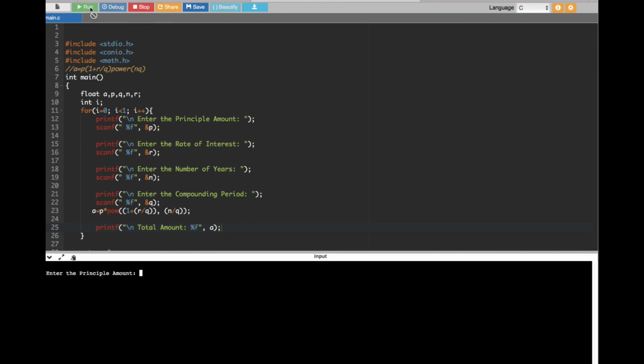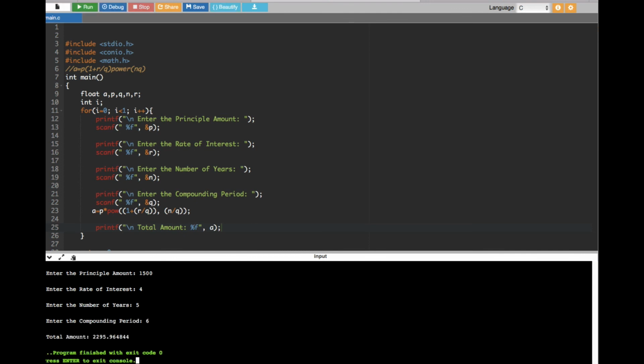Okay, now it's asking for the principal amount. Let's put 1500. Enter the rate of interest, let's put 4. Enter the number of years, let's put 5. Enter the compounding period, let's put 6. So it's calculating the total amount 2295, and we have 6 decimal points because this is a float type of variable. And that's how we do that.